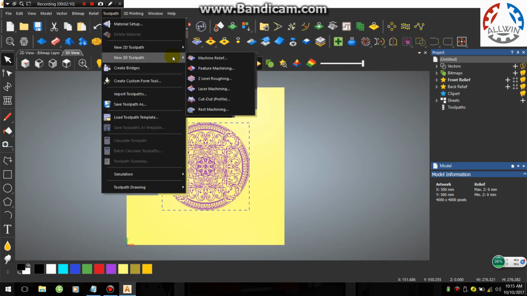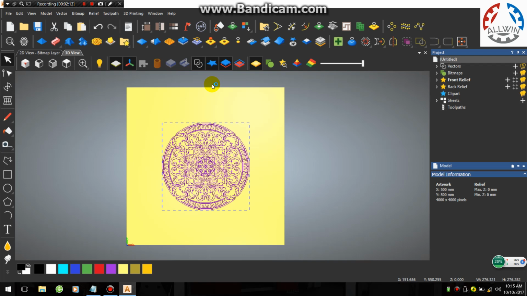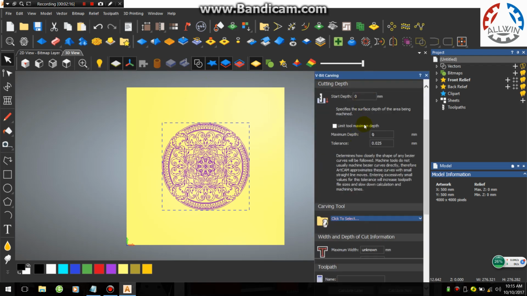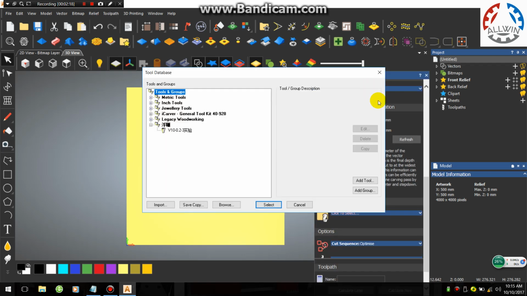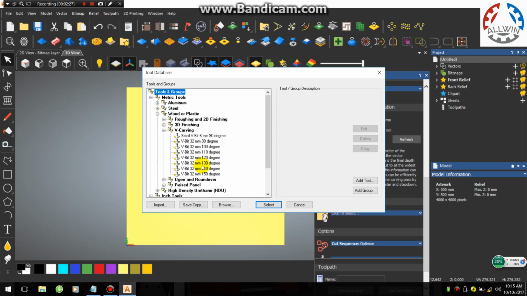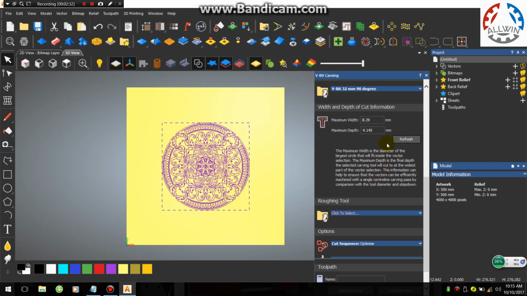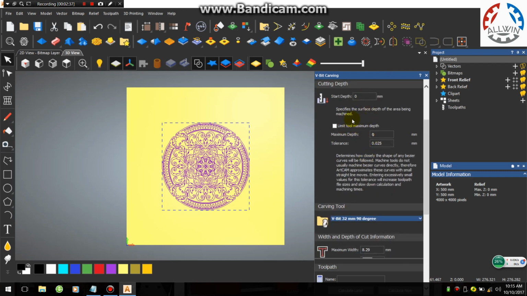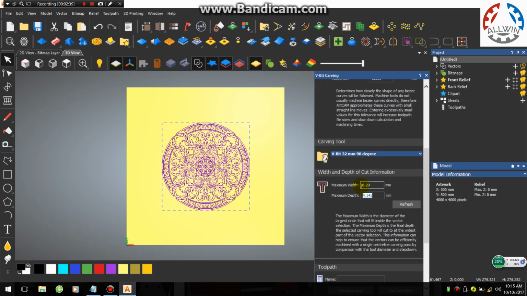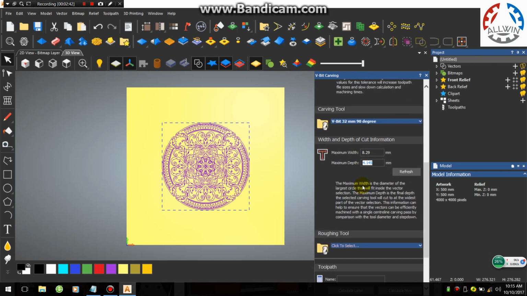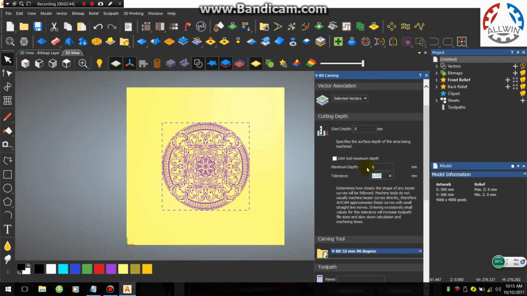For that, we just choose the V carving. In the V carving, as we have already seen in the previous tutorial, first we need to choose the V carving tool. I am taking here a VB 32 mm 90 degree. And just refresh, and you will get the maximum depth V for which we can do the perfect finishing. So, in the starting depth as 0, and then in the maximum depth, you just put the 4.145.